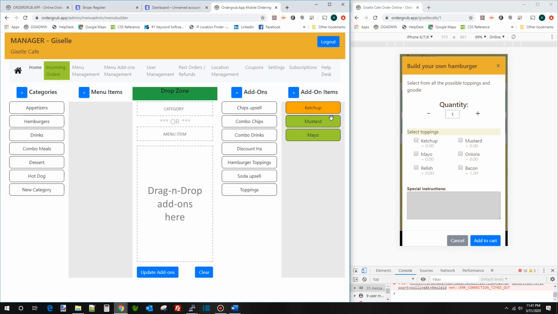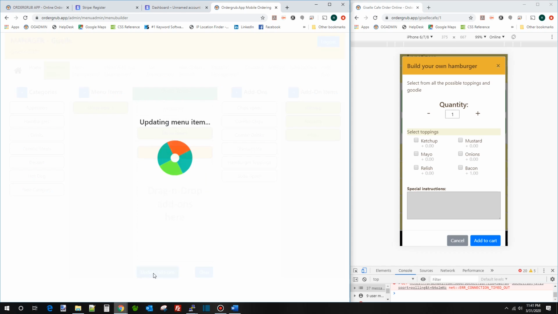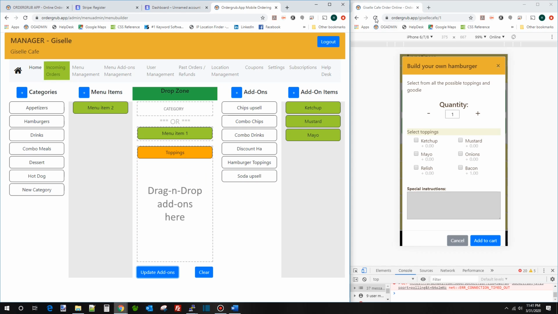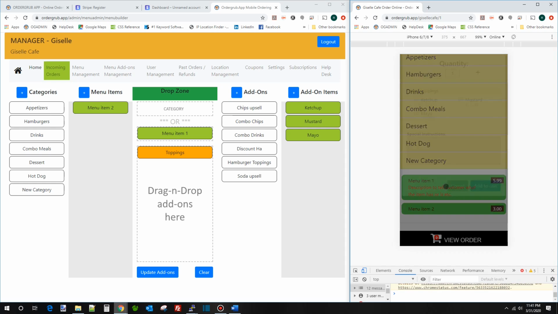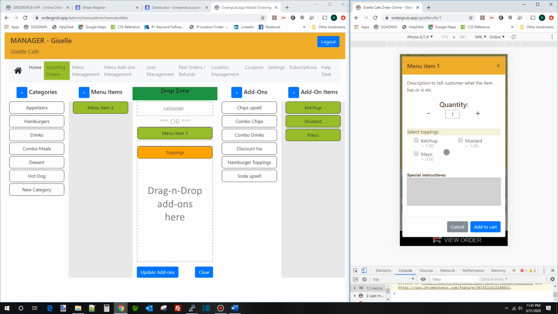If I click on it, it shows me what I entered. So I want to apply these toppings to menu item number 1. So I click on the new category column on this box here, and then I drag over the menu item number 1 and drag over my toppings add-on that I created, and then I click update add-ons. So now if I go to my menu and I go to my new category and check menu item number 1, I have the toppings that I created.